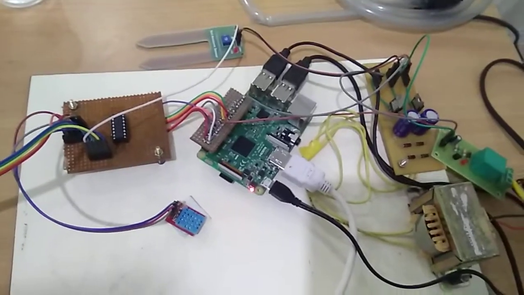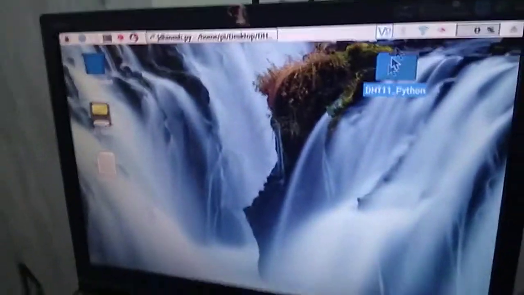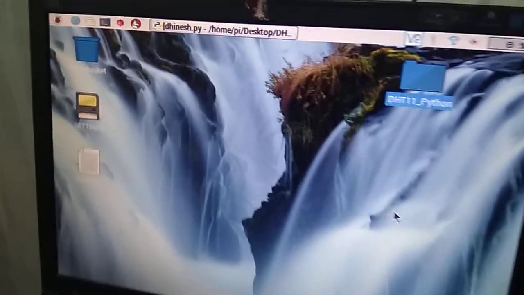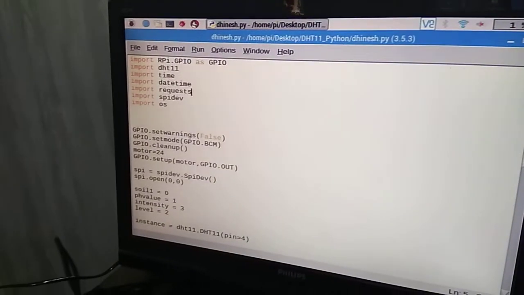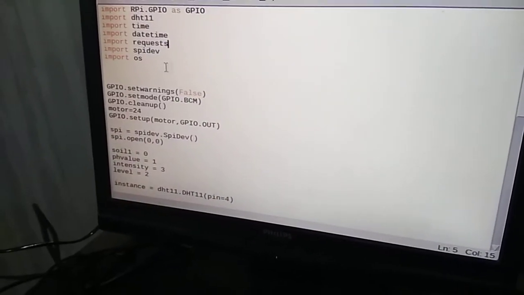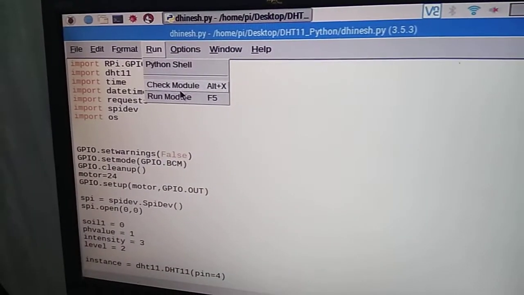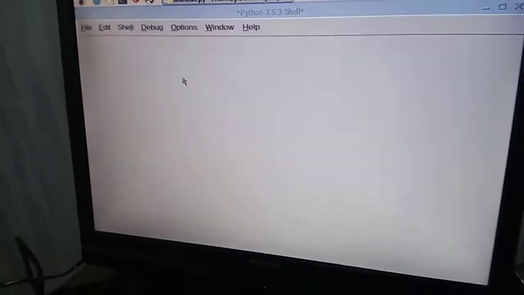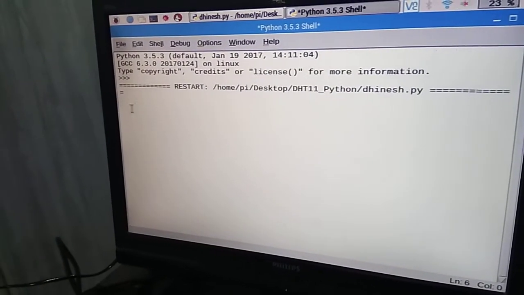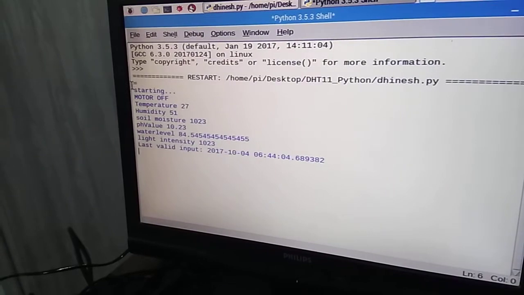Working of this project. Now we are going for a demo stage. This is the project code for our IoT based modern agriculture, and we are going to run the program now in a Python shell, and we are using Python 3.0. So we are getting values.